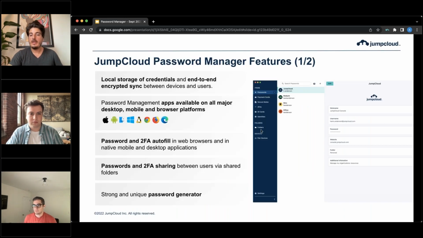Now, these are the features that are part of the password manager at launch. We decided to start by launching an offline password manager that stores the credentials on the devices, that acts as a hybrid between a fully offline password manager and a cloud-based password manager. That means that the credentials are going to be stored locally across your users' devices, but they're going to sync in an end-to-end encrypted way between the different devices and users that are part of the organization.